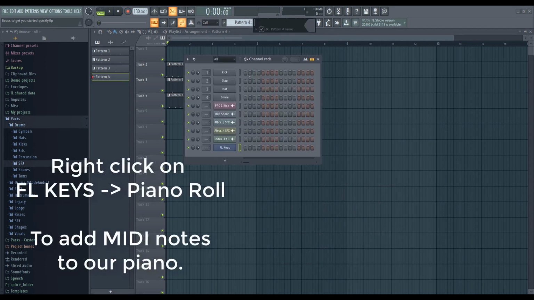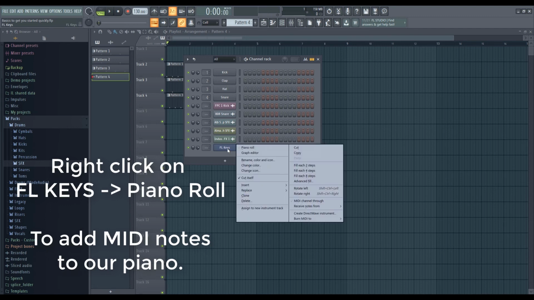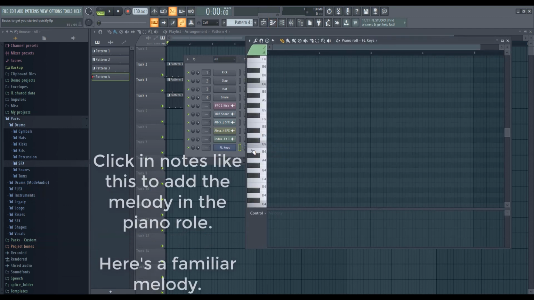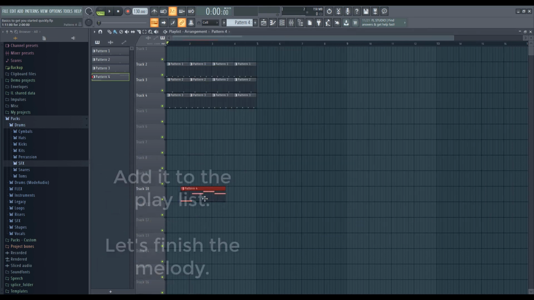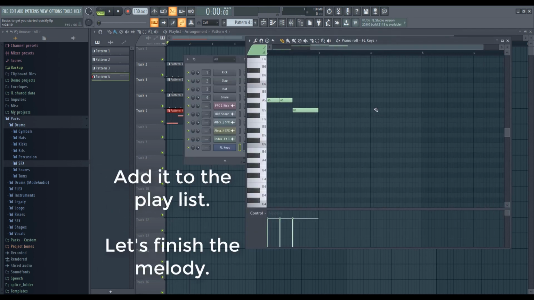Right-click on FL Keys and then go to Piano Roll. Click in the notes like this to add the melody in the piano roll. Add it to the playlist, and now let's finish the melody.